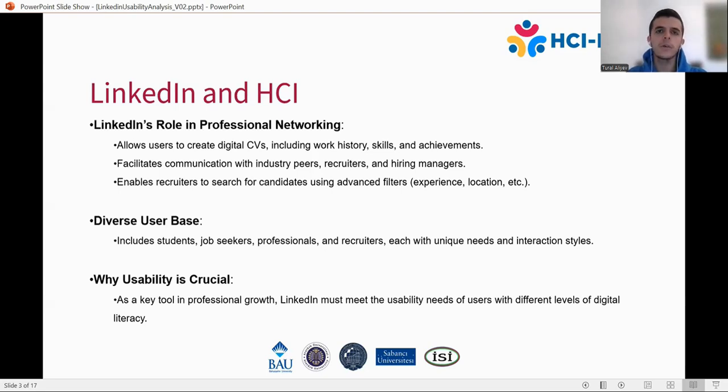LinkedIn and human-computer interaction. LinkedIn enables users to create digital resumes, connect with industry professionals, and provides recruiters with advanced candidate search tools. Its diverse user base, students, job seekers, professionals, and recruiters, has varying needs, making usability critical. To remain effective as a professional tool, LinkedIn must support users of all digital literacy levels.